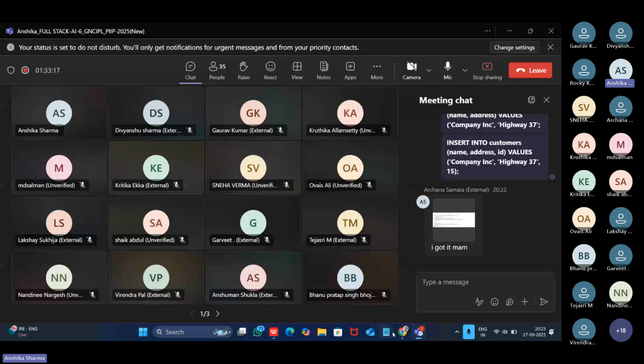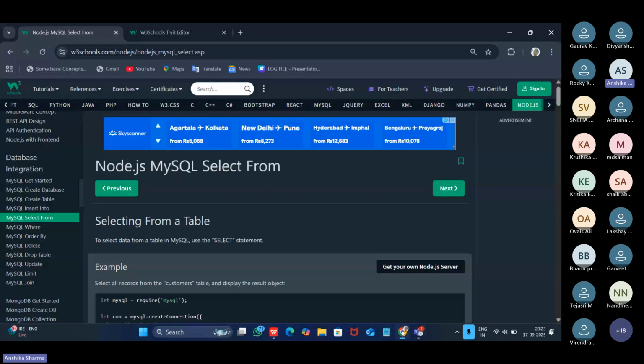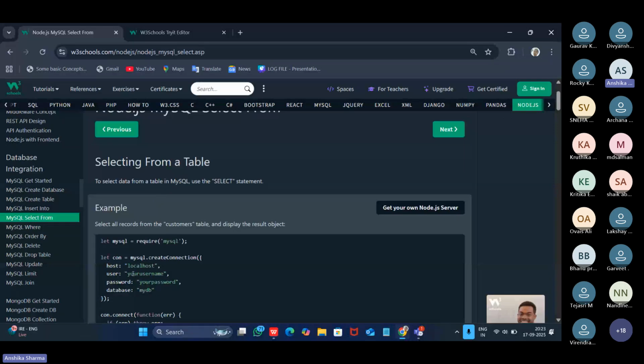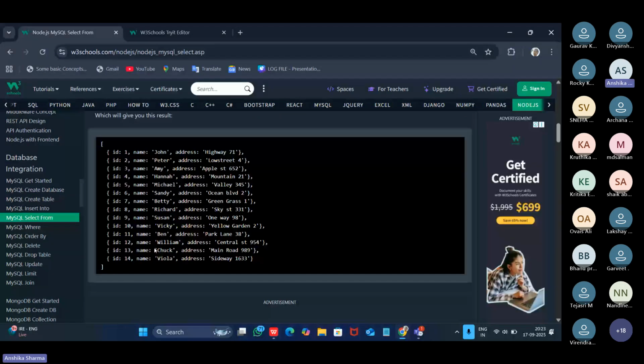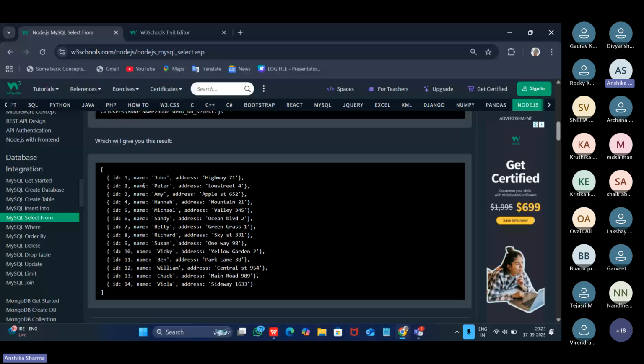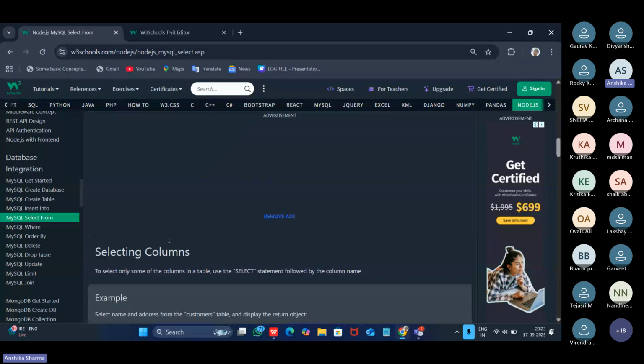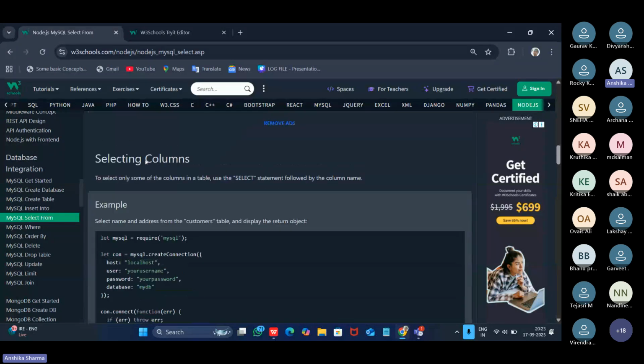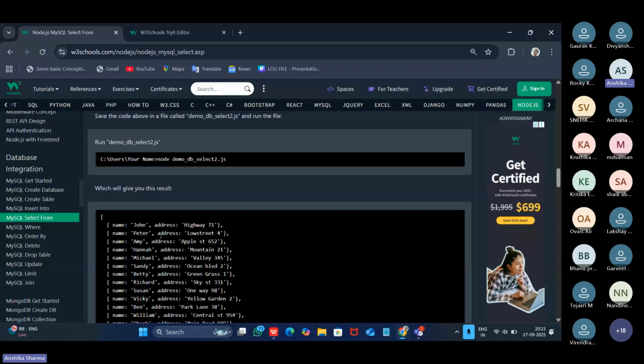Okay, let's see selecting from a table. So now we will give the query, which is select asterisk from customers. And now you will be able to get this result, whatever we were seeing in the workbench when Gaurav was sharing his screen, right? And if in case I want to access specific columns, then I will just write the specific columns over here, which is select name, address. And now I will get only the name and address from my table, and I'm not getting the ID for each of my data.